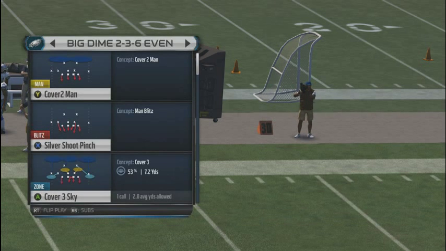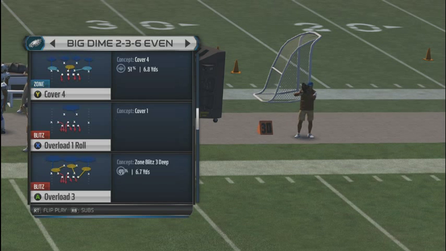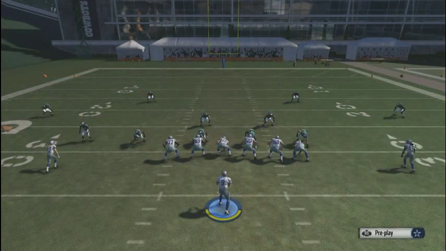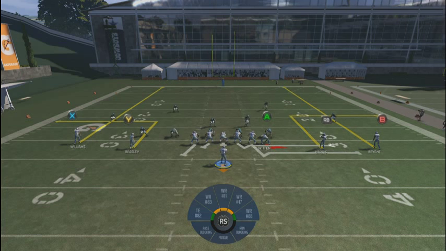One out of the big dime. We're going to run this against a zone defense, and we're going to run it against a zone blitz such as the overload 3 out of the big dime 2-3-6 even. So if you're following along, if you want to try this out against that, you'll see how this play would work based on how I'm showing it.